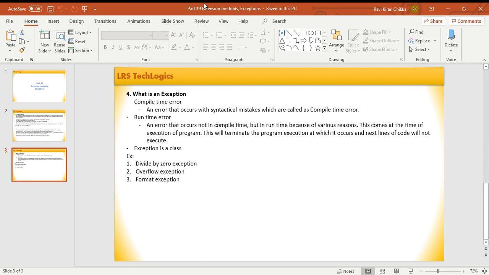Those are called compile time errors. This will not harm anything because we must fix those errors at compilation, and only then will our compilation be successful. Once the compilation is successful, only then will the code execute.